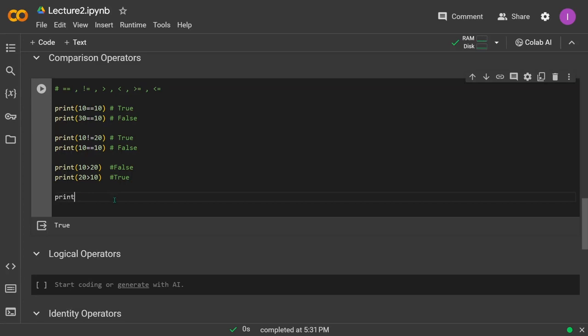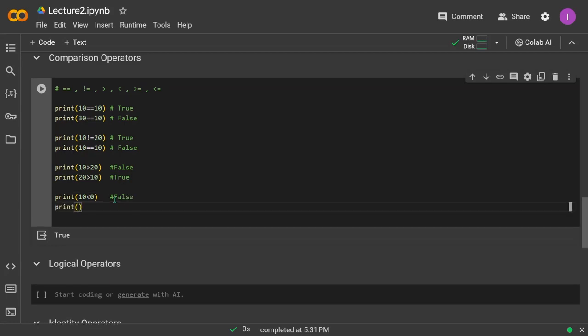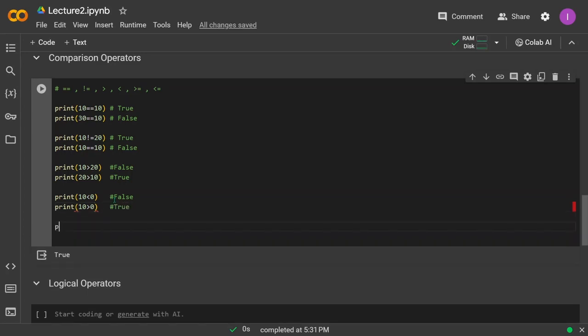Then what we have next is less than, that is 10 less than 0. What will this return? This will return false. Then we'll do one more thing. Let's say 10 is greater than 0. This will return true. Then we have greater than equals. Let's say I have written 10 greater than equals 10. If I write 20, what will this do? Is 10 greater than or equal to 20? No, right? It will return false.